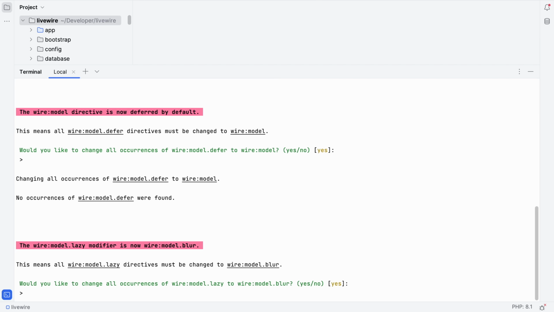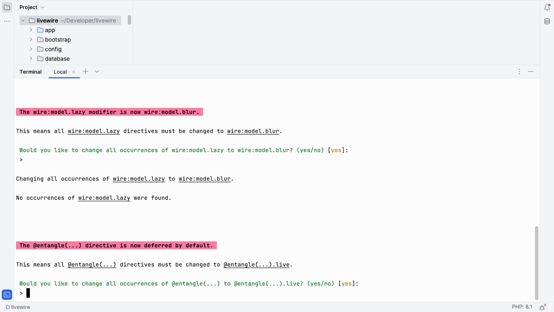Okay, let's move on. Another change is that the .lazy modifier has been changed to .blur. So simply press enter and all occurrences will be updated for you. Similar to our models, the entangle directive is now deferred by default as well. So you need to ensure that it has the .live modifier.